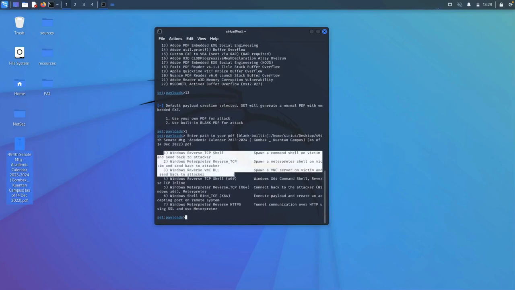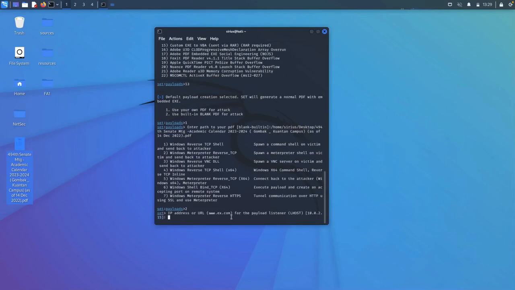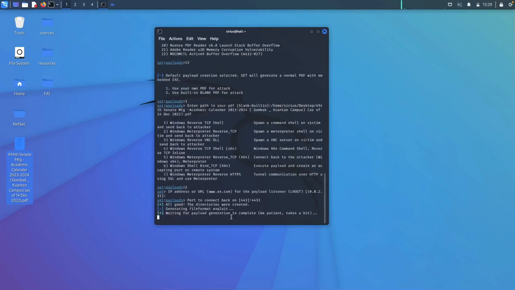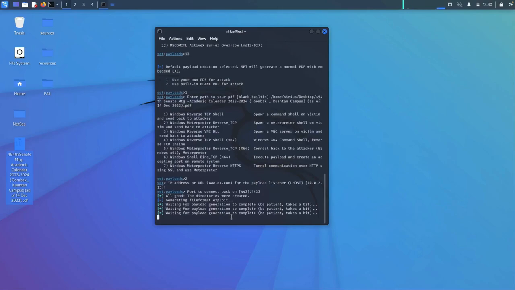Once you enter the path, we are going to choose the payload: reverse TCP shell, Windows Meterpreter, Windows reverse VNC. We are going to choose number 2, the Windows Meterpreter reverse TCP, and we are going to send it back to the attacker, which is us. So choose number 2 and enter the port, which is 4433.